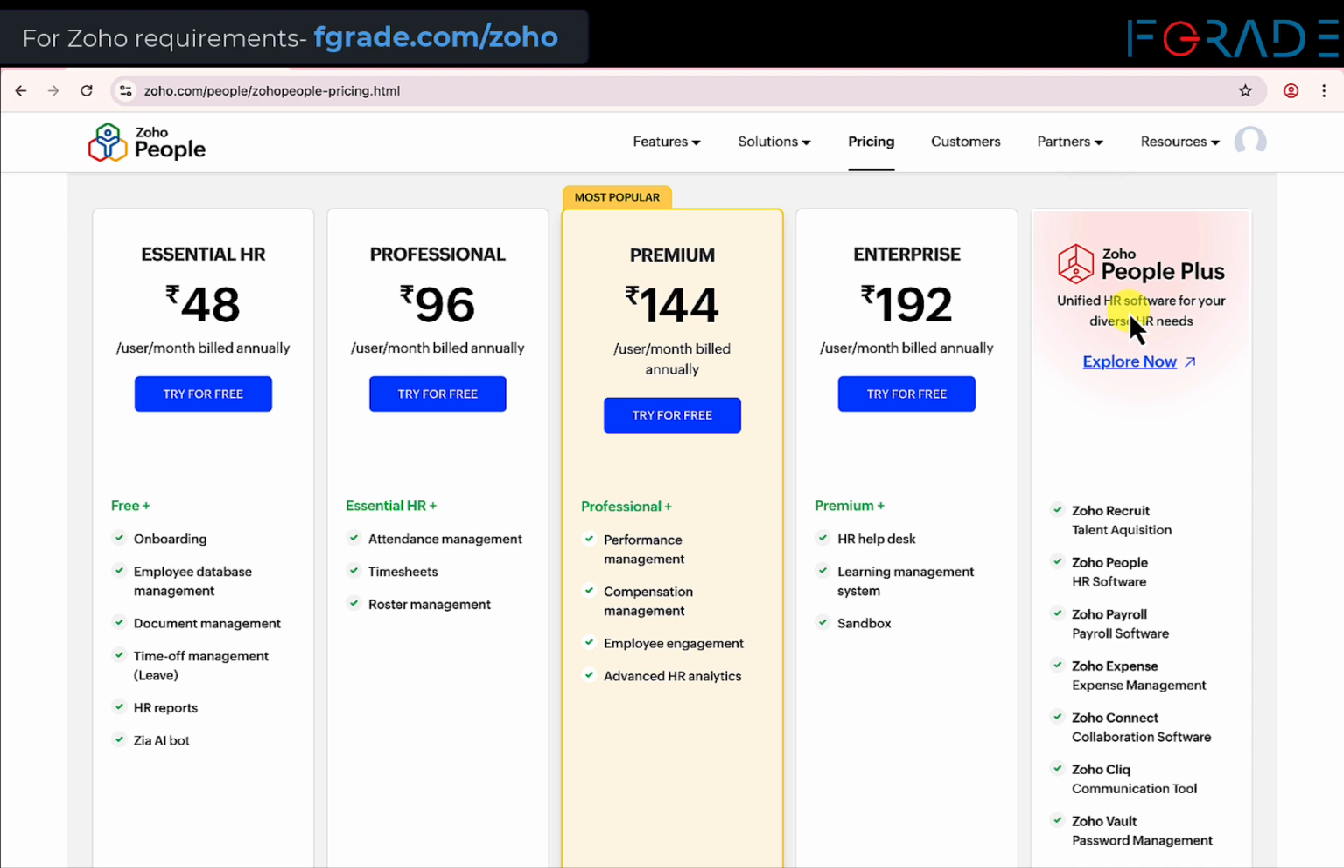Next up, you have a Zoho People Plus plan. It offers an HR software bundle that brings together everything a company needs to hire, manage, pay, and support employees. It combines several Zoho tools such as Zoho Recruit to hire the right people, Zoho People to manage employee records, leaves, and attendance, Zoho Payroll to process salaries, Zoho Expense to track employee expenses, Zoho Connect to collaborate and share updates, Zoho Cliq for team chats and communication, Zoho Vault to store and manage passwords securely. It is best for medium to large companies that want to streamline all HR and team operations in one place.